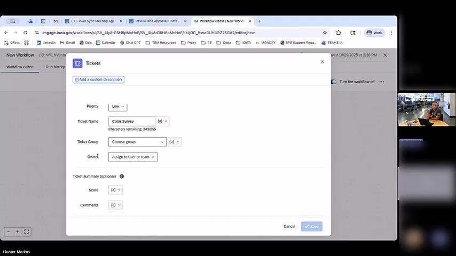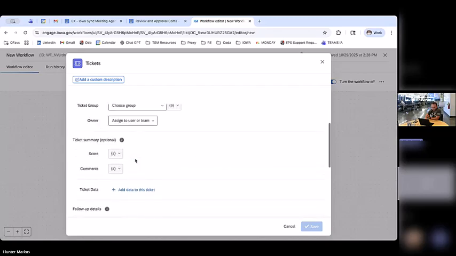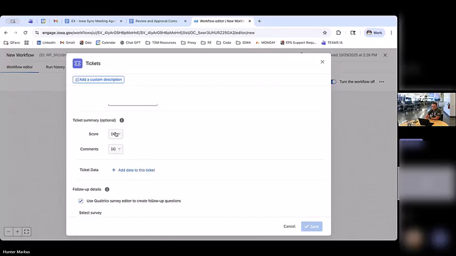This is where we have a question about which email should be part of the team. So determine who should be receiving these tickets. And then we can bring in things like the score or comments. The score we talked about a little bit. Most of the time, we just leave this blank. You'll see that it's optional.